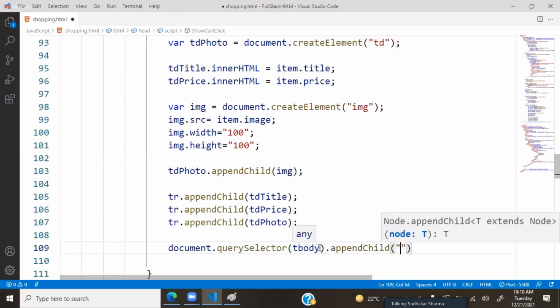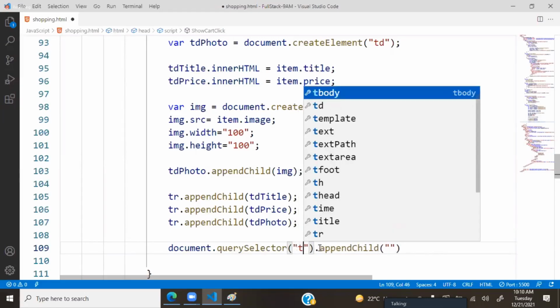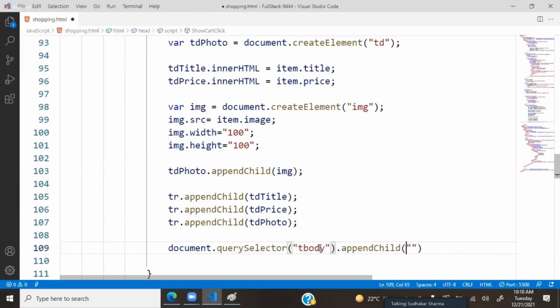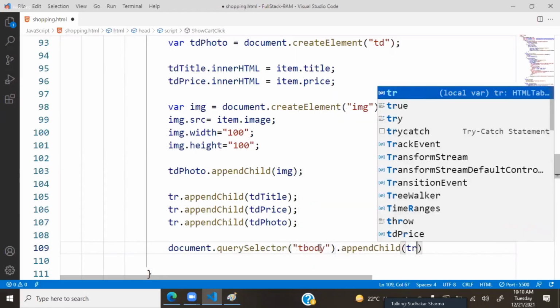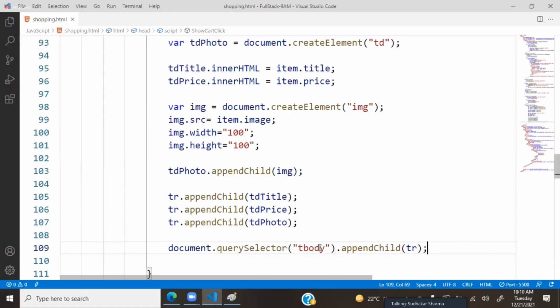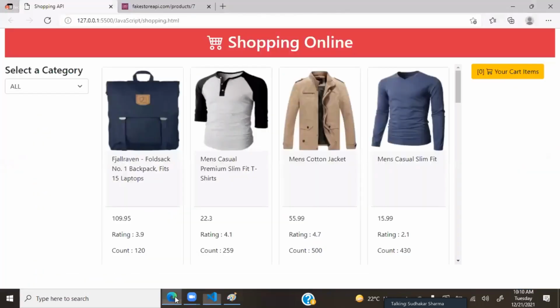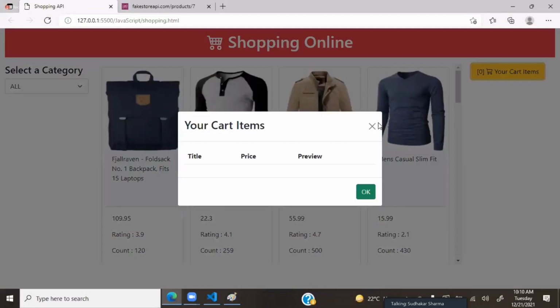So tbody is the tag name, yeah. Into the tbody, append child. Which one? Row. That is ready. So now we are adding all these items dynamically. Let's see. Currently the cart is empty, nothing is there.